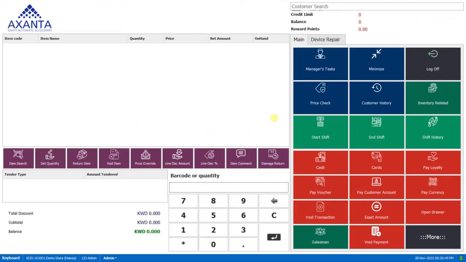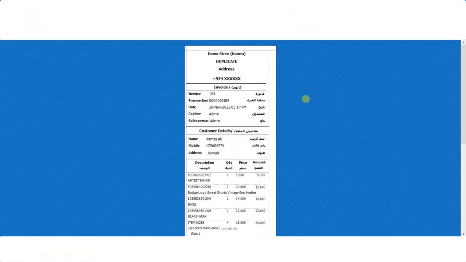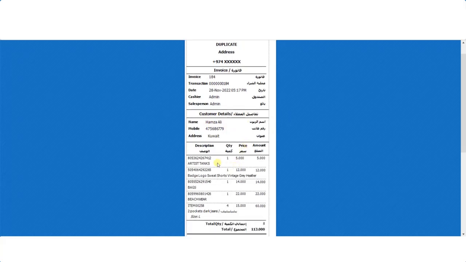Now we shall see how to perform the returns with the help of the invoice. So let's start. So for this example, we have already created a transaction for the customer. So this is the receipt for the transaction that we have made for this customer Hamza, and as you can see, he has bought these 5 products.